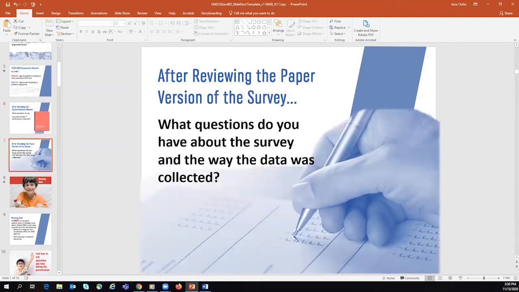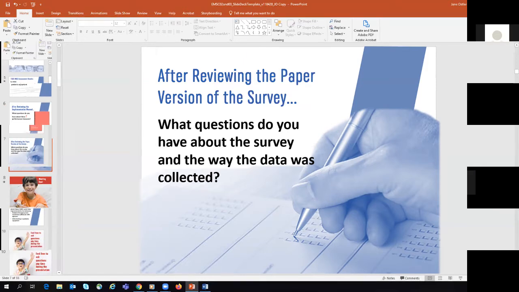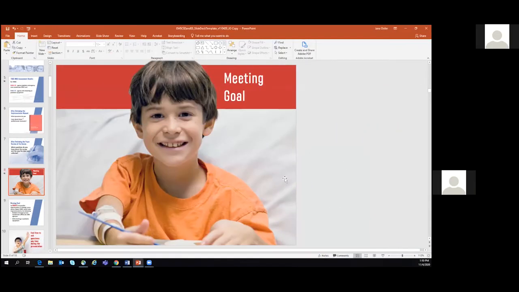So you would do the same thing. You can set an assignment for all the participants to review the paper version of the survey, and then spend more in-person time on discussing the results instead of explaining what the survey had asked. Again, having paper copies is always a great idea if you're meeting in person. And something that you could ask would be, what questions do you have about the survey and the way the data was collected?